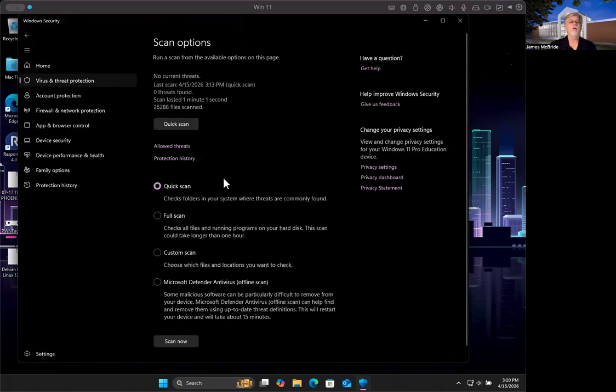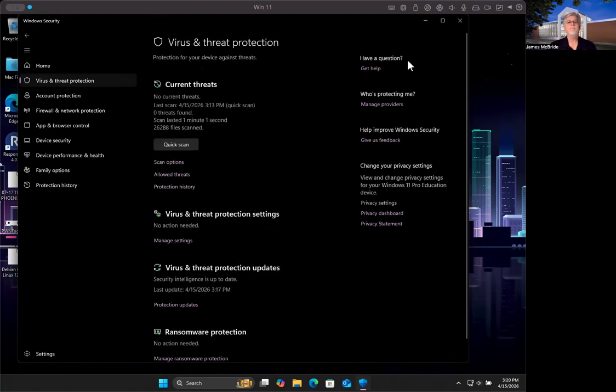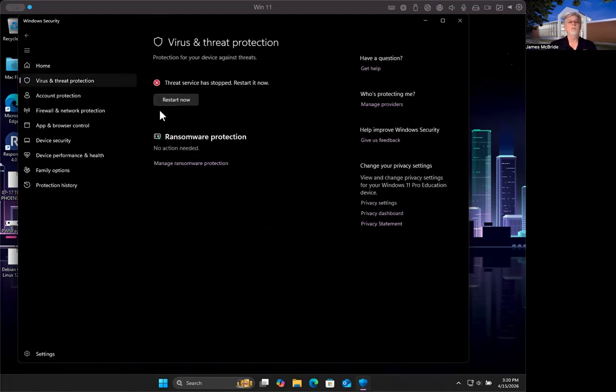So I'm going to leave it on quick scan. Allowed threats, obviously, you wouldn't want to do that. It sounds weird that you would have this option, but there are some applications, especially used in business structures, that could be misdiagnosed as a virus or a Trojan. And then you would say, well, I need that program running. It's not a threat. I know it's not a threat. And usually your IT would add that if that was the case. All right, so start it again.